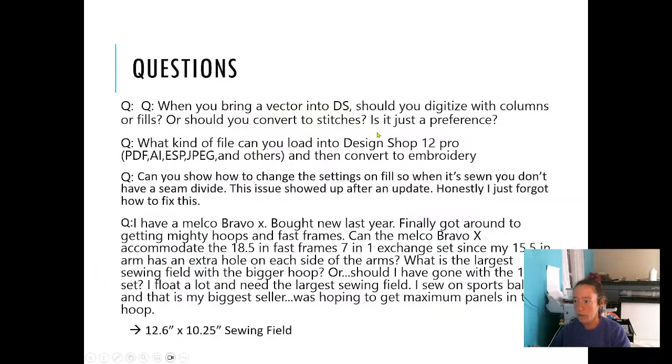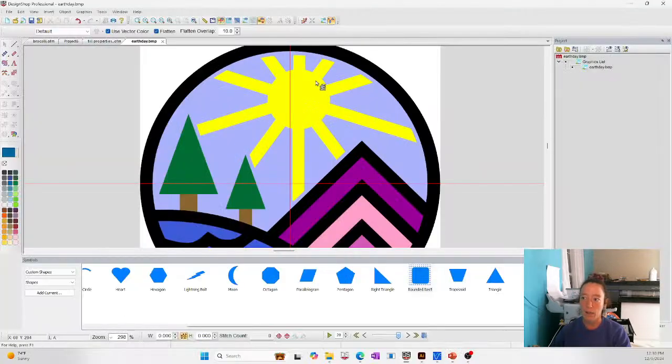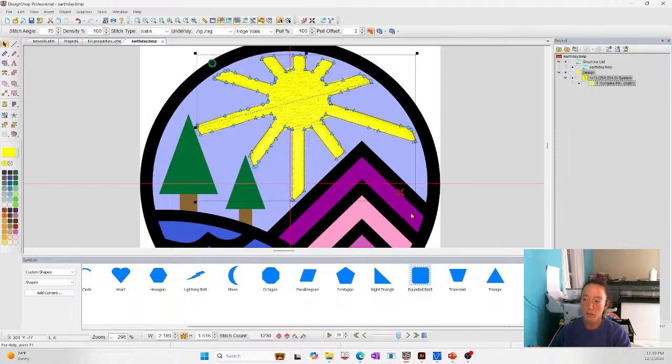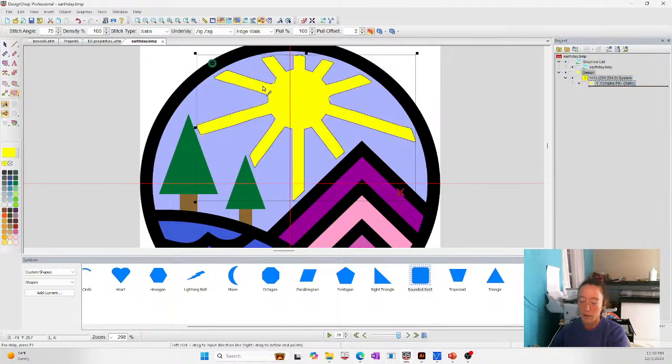So your question was, should you convert stitches? You can. I like manually digitizing everything, but I mean, you can come in here and say, all right, let's convert that sun all as one. Well, that did it as this fill, and some of it's satin, some of it's not, based on the stitch direction. That's not my idea of a good time. So I personally would go delete that stitch direction.